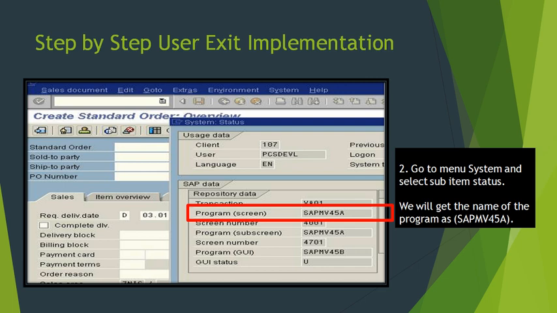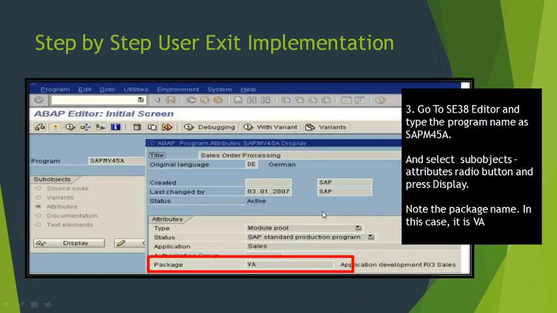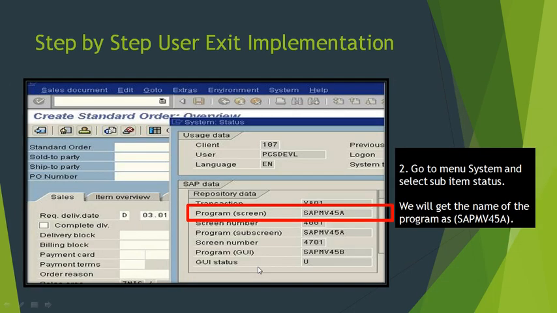As told earlier, you can find the program name: go to the menu System, select the sub-item Status, and you will find the program name. Double click on this program name to find the package, or do one thing: copy this program name, go to transaction SE38, paste that program name and execute it. You will find the package name. This is the third method to find the package.